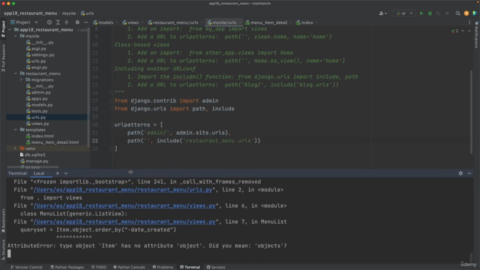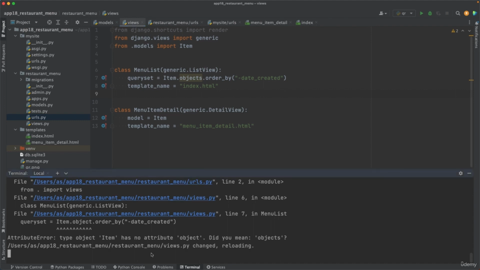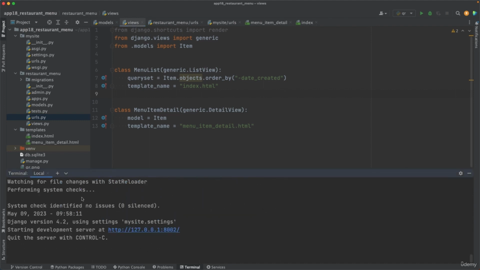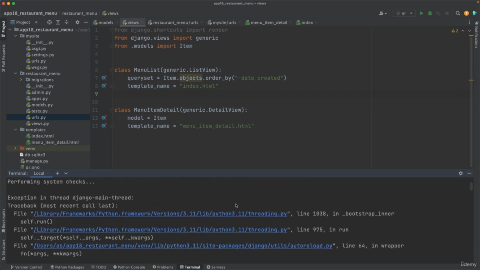So there we go, we got an error in this line. So restaurant menu views.py, I can click over that and that will take me to the exact line where the error is. Item.object. The actual property name is objects. So item.objects, and so now Django will refresh automatically. You don't need to rerun the project. So now it's running on this URL 8002, which is the port I defined manually here.